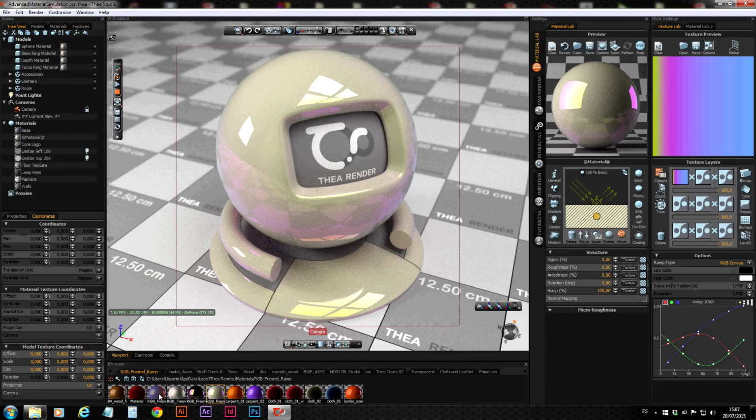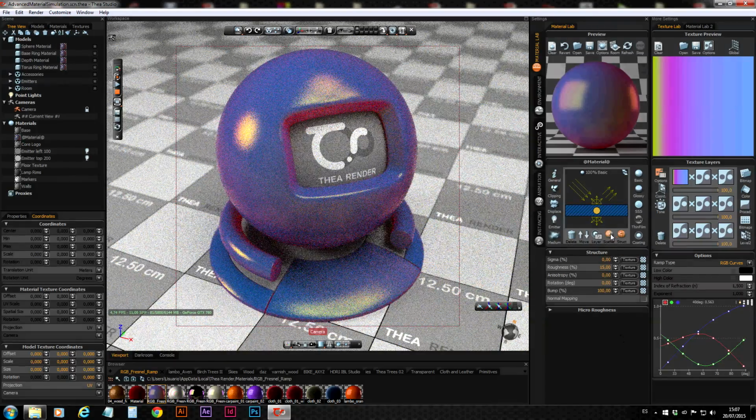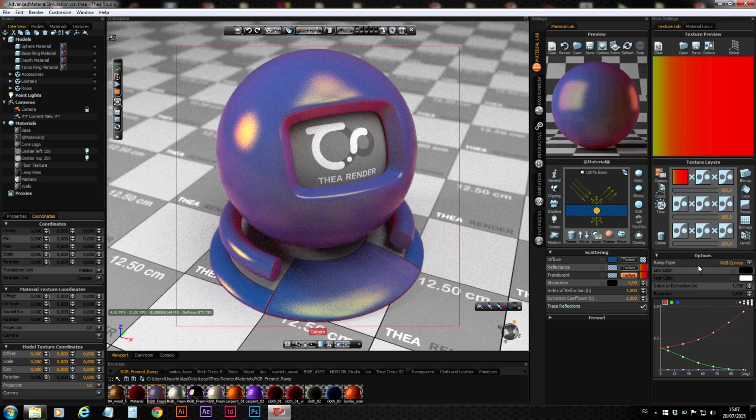I have here another material. This one is with translucency. You see, I have used the Fresnel ramp in the reflectance and in the translucency. Here again, our RGB curve, and we can achieve quite some interesting effects this way.